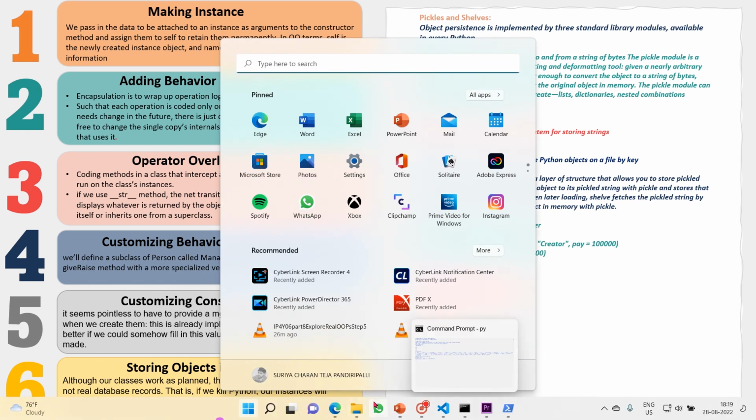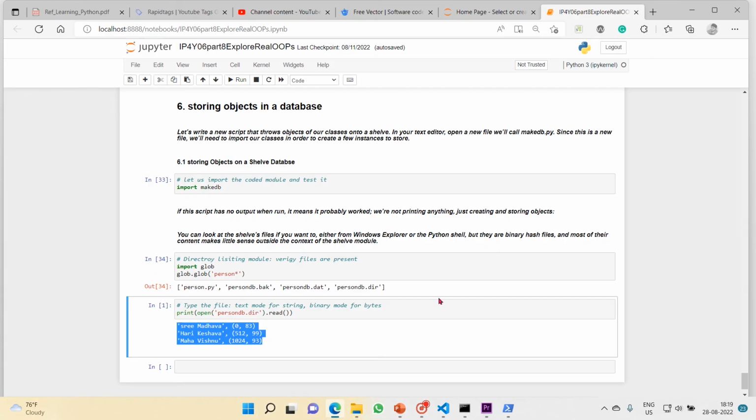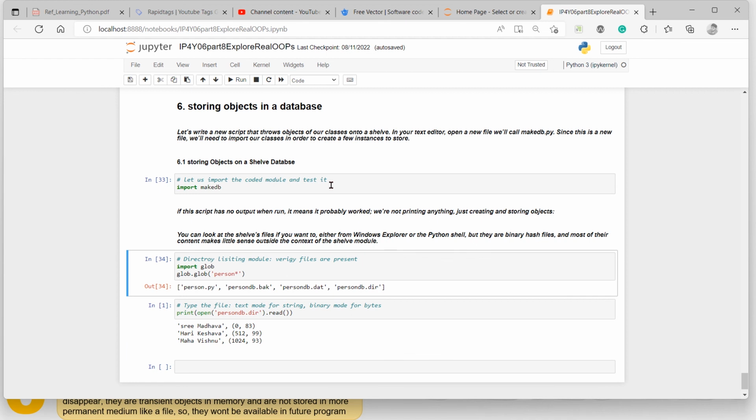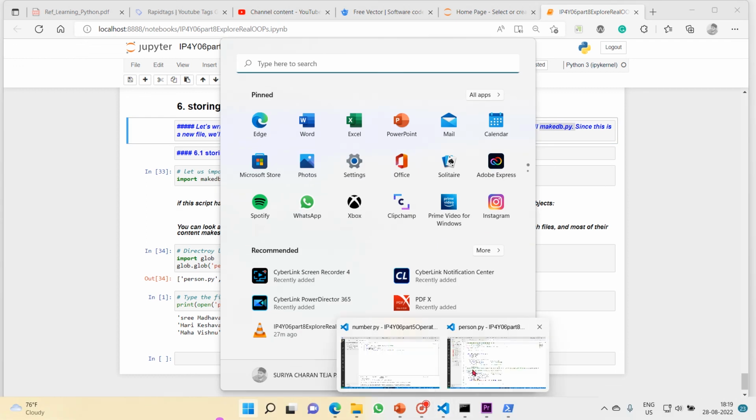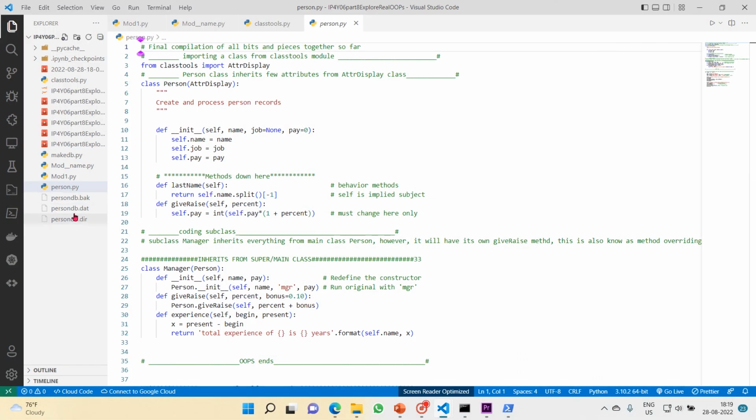Now we will go to VS Code and the Jupyter Notebook and see. Let's write a new script that throws objects of our classes into a shelve, because a shelve is a storage space inside a DB, that is, a database. In our text editor, open a new file. We'll call it makedb.py. I have written that file, let me show it to you.